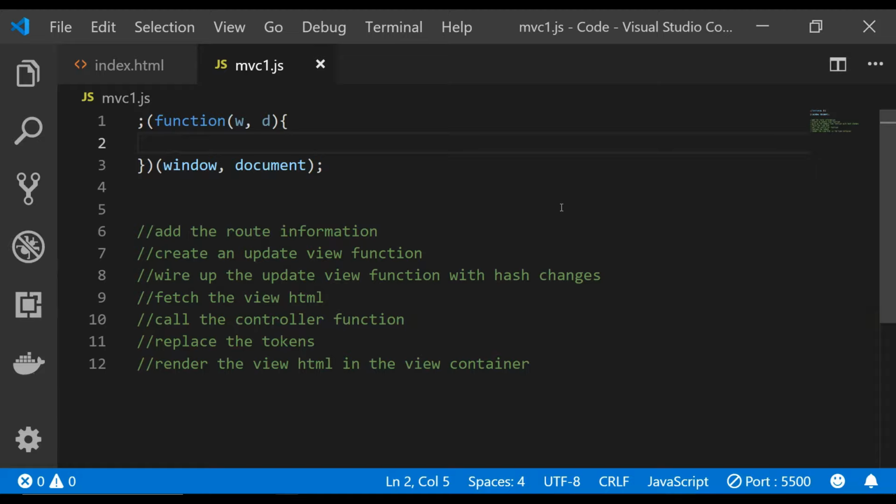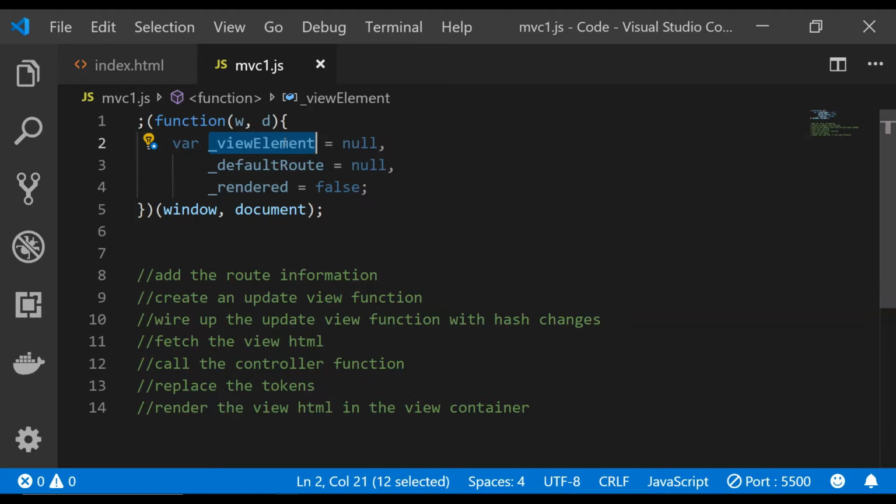Okay, so first I am going to create the variables to hold the reference for the view element. Along with that, we will also need a default root. If no root information is available in the browser's address bar, then we will have to revert back to a default root, because we must show a view if none of the root information is provided, right? And there is another flag we need which will indicate if the view has already been rendered or not. So this is for the reference of the view element. This is to hold the default root, and underscore rendered will tell us if the view has already been rendered or not.